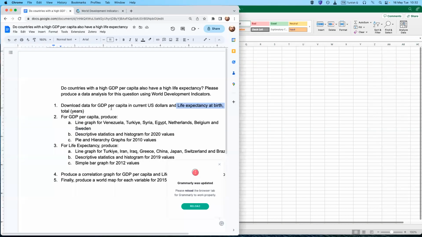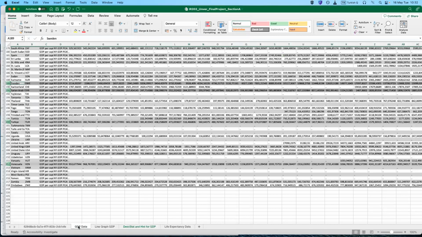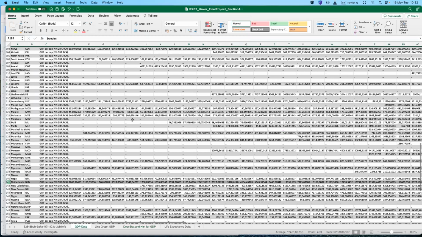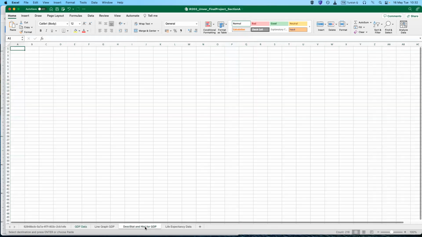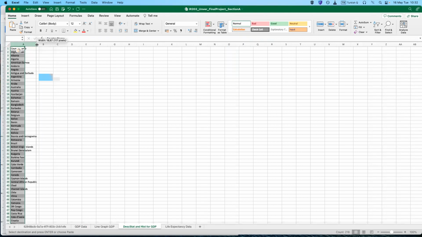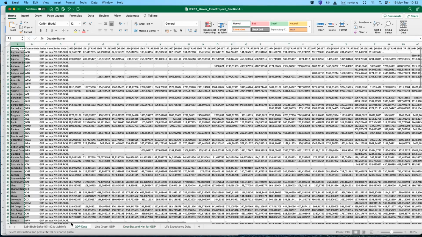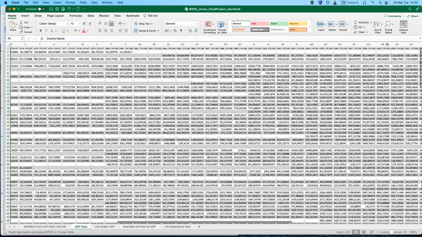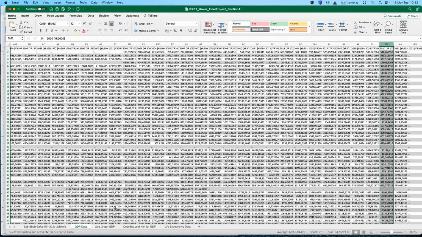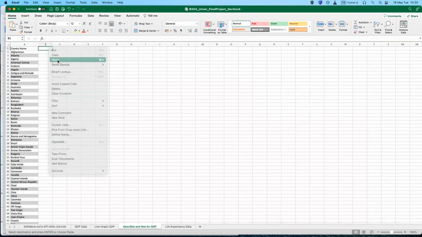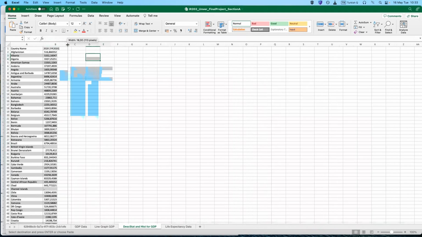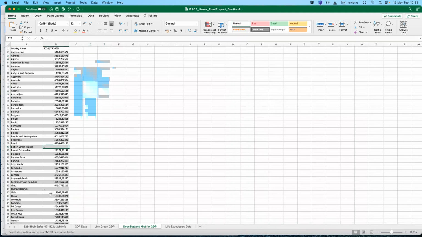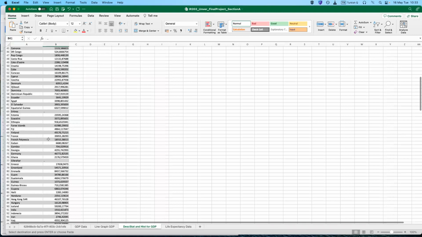Now, again, what does the question ask? Descriptive statistics and histogram for 2020 values. I'm going back to GDP data. Now, for 2020 values, I only need the country name. I'm going to copy this and paste this here. Then I'm going to go and find 2020 values, which is here. Copy and paste. Again, I'm doing this fast, but you can slow this down and watch this again at any time you want. Here, I also have these 2 dots missing values.